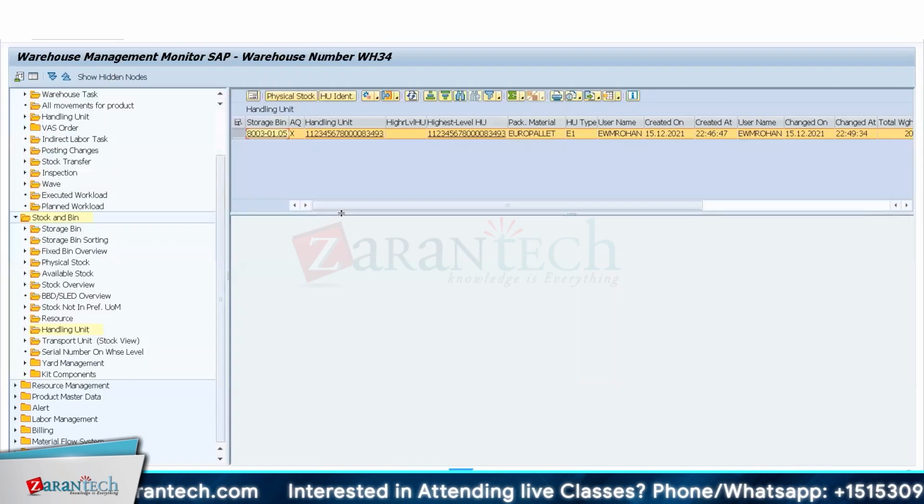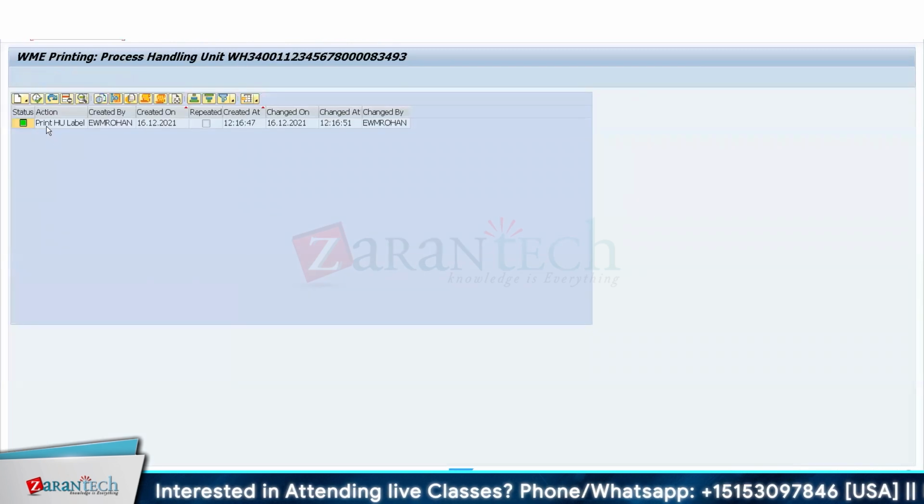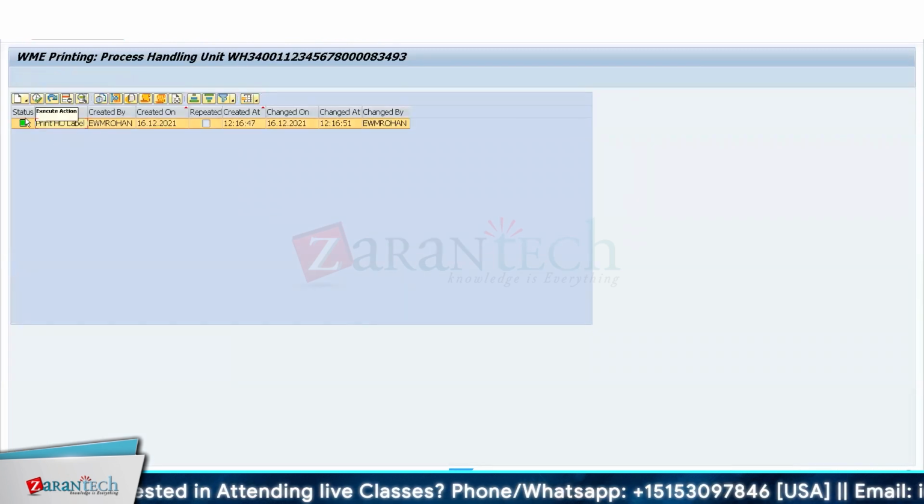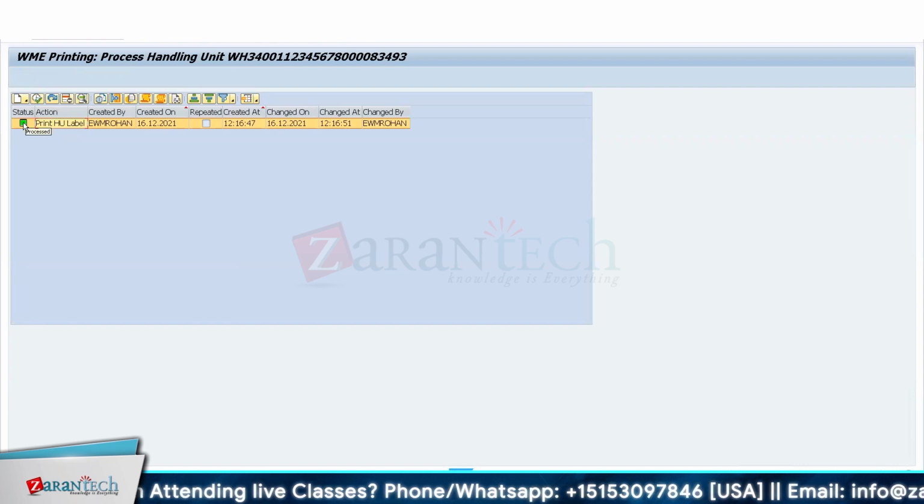Then this will become yellow. It will not be executed. Select this and click on execute to print. Now it is green, processed. It will be yellow if you select it. This is for when I'm processing later.